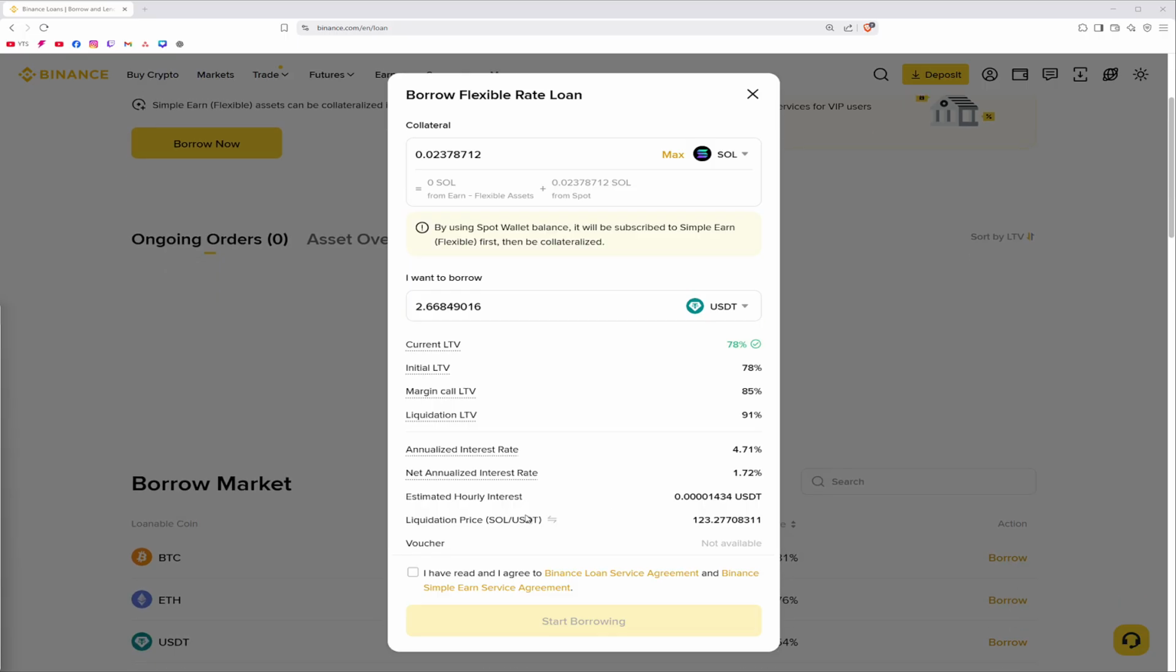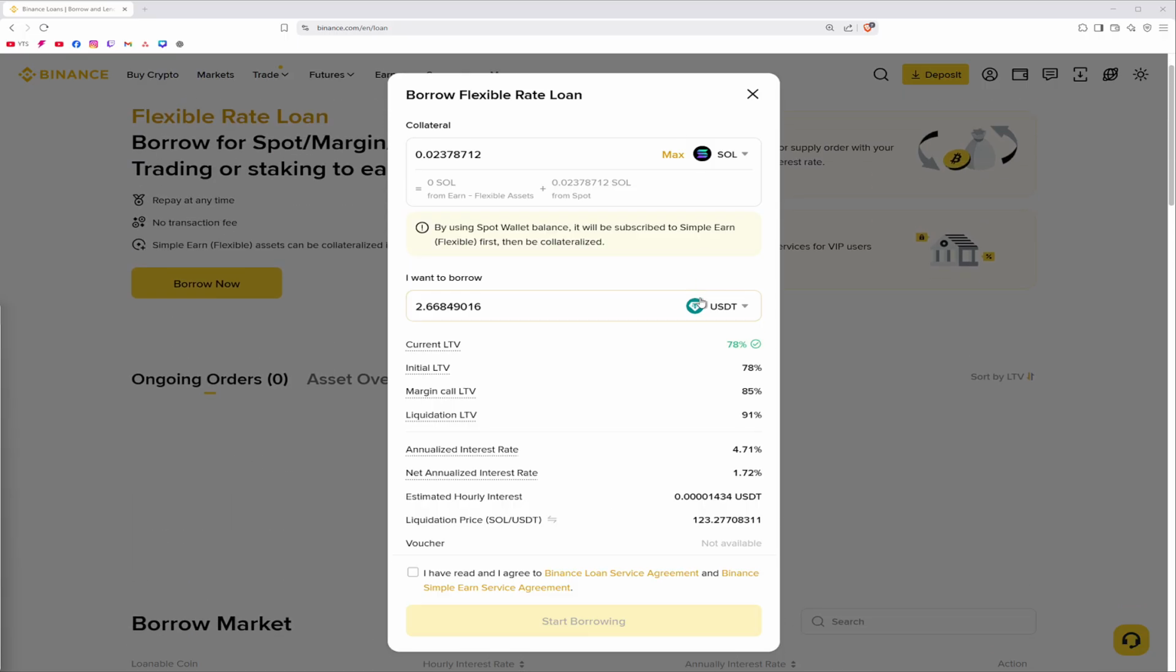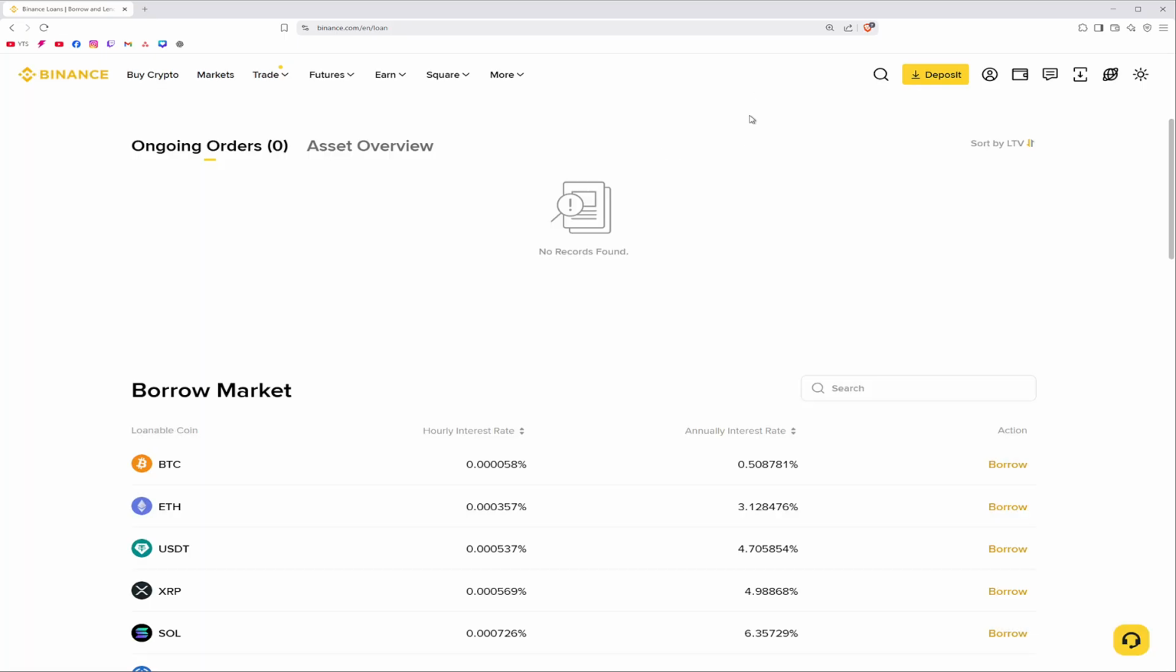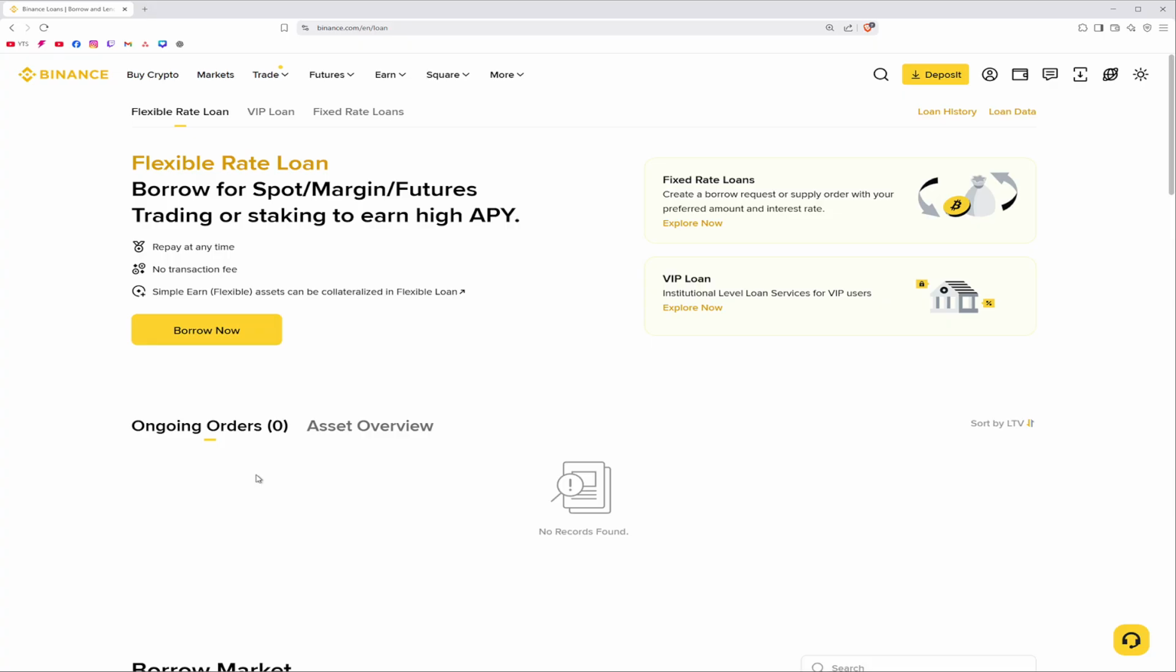Liquidation, of course, is sold to USD. Voucher, just leave it. Hit the checkbox right here and just click on Start Borrowing. Once this process is finished, you'll be able to see it right here under your ongoing orders. That's basically it. That is how you borrow on Binance. I hope this video helps, and I'll see you in the next one.